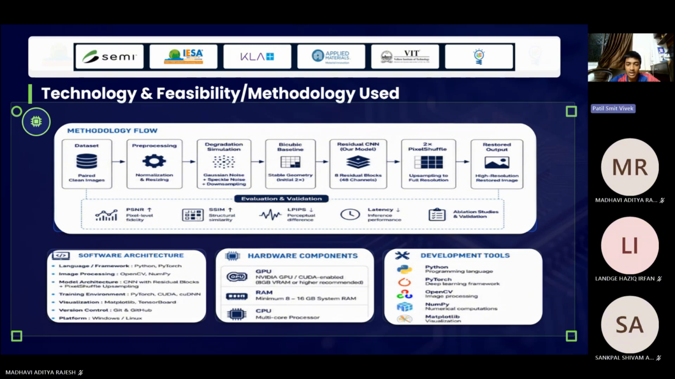Now, to conclude, this project addresses a very specific but important problem in semiconductor inspection. We are not trying to create the most visually impressive image. We are trying to create a trustworthy restoration. Our approach combines a stable geometric reconstruction path with degradation-aware residual learning to recover lost information while preserving the actual structure of the image. We will validate the model using objective metrics such as PSNR, SSIM, LPIPS, and inference latency. Ultimately, our vision is simple: restore what was lost, preserve what was real, and avoid inventing what was never there.